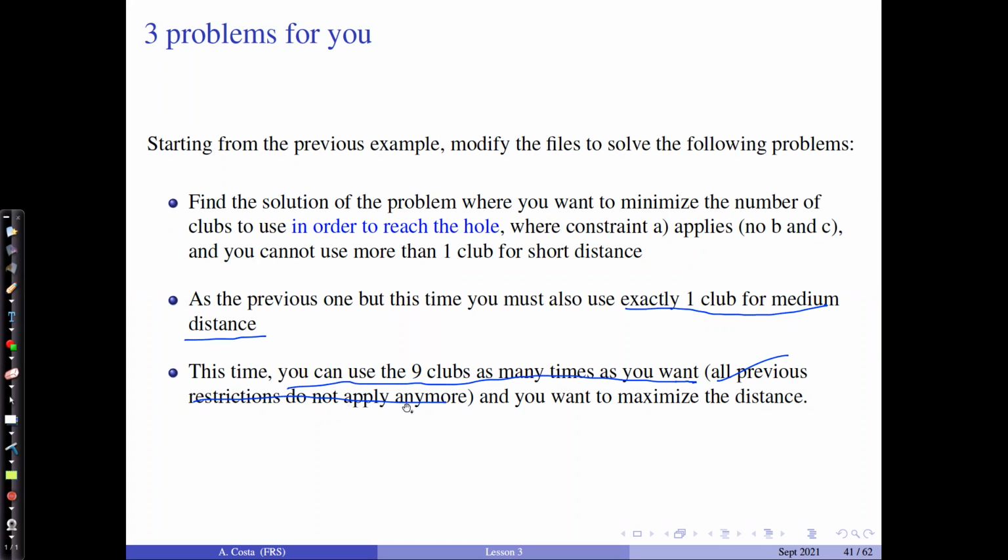And I was saying this one, make sure that the previous restrictions do not apply anymore. Okay. You just want to maximize the distance. So even constraint A, B, and C, and the maximum 330, and also the fact that you can use each club once, all of them, they don't apply anymore. Okay. There would be no defined solution, right? You can just use them an infinite amount of times. Well, you will see, one of the things is really to see what is the output of Cplex in these cases, and then we will comment on that.